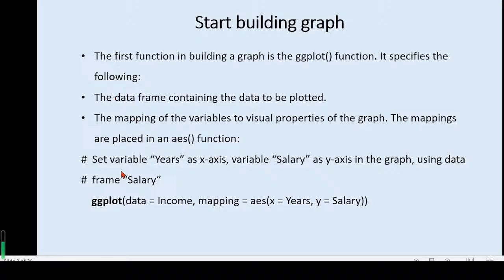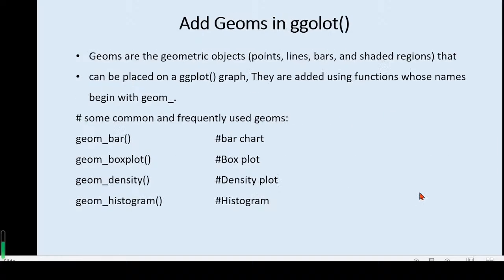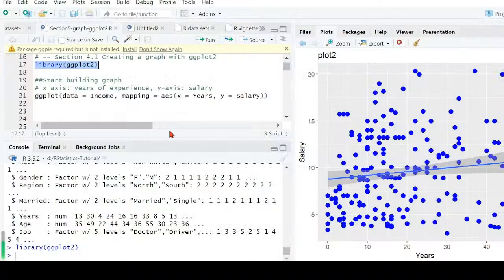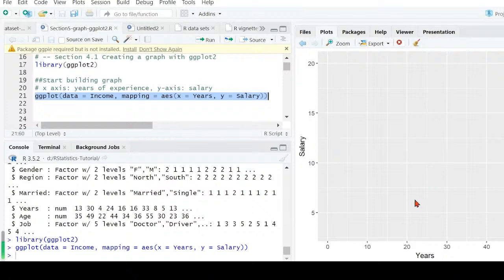So with ggplot, we give a dataset, usually a data frame. Then the mapping specifies the variables. For example, here years is the x-axis variable, and salary is the y-axis variable in the graph. So we set up the ggplot2 function, dataset income, and mapping between the variable years and variable salary. But you can see the graph is empty of contents.